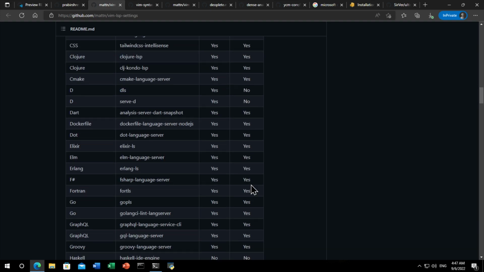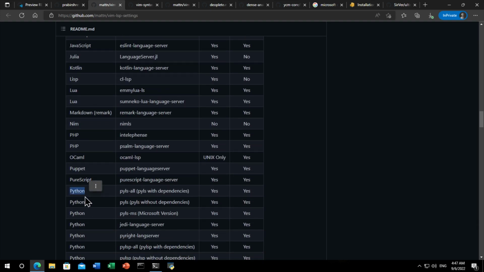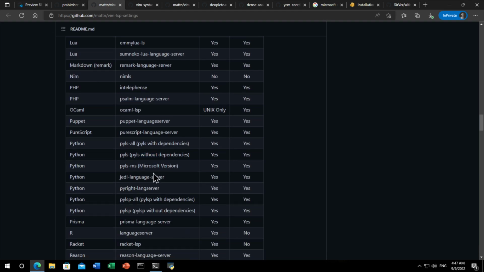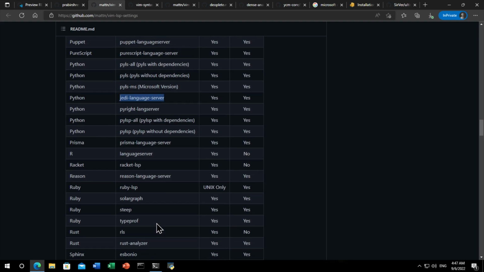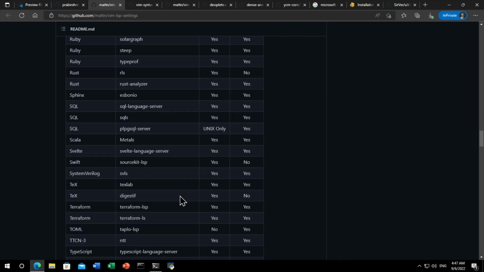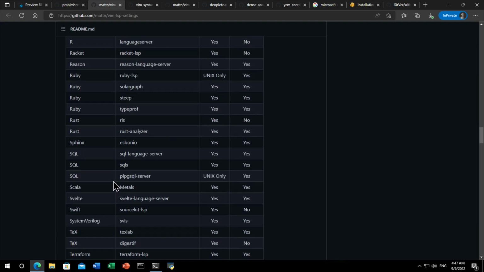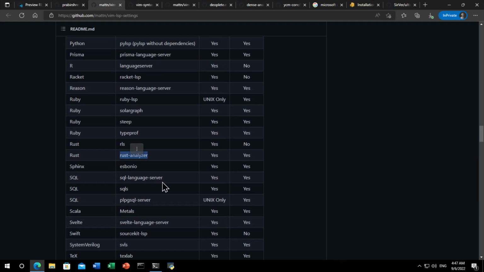But by and large, for other things, you got Python. There are so many servers you can try, and you can actually specify which server you want. For example, you want this Jedi language server, or where is the Rust? Okay, Rust, you have Rust Analyzer. So these are the things we can try.